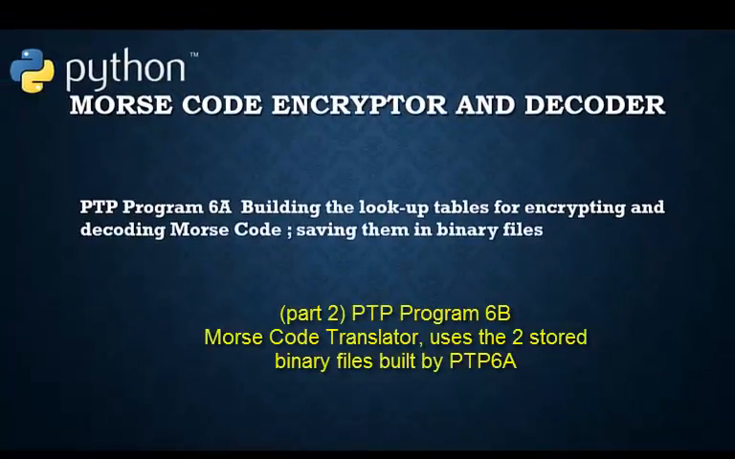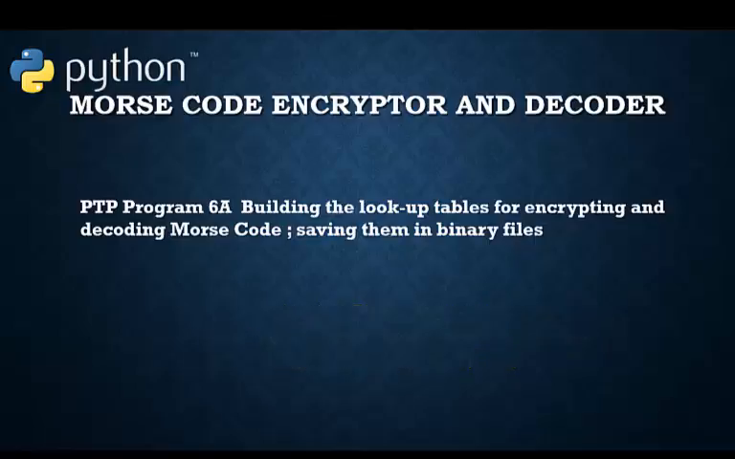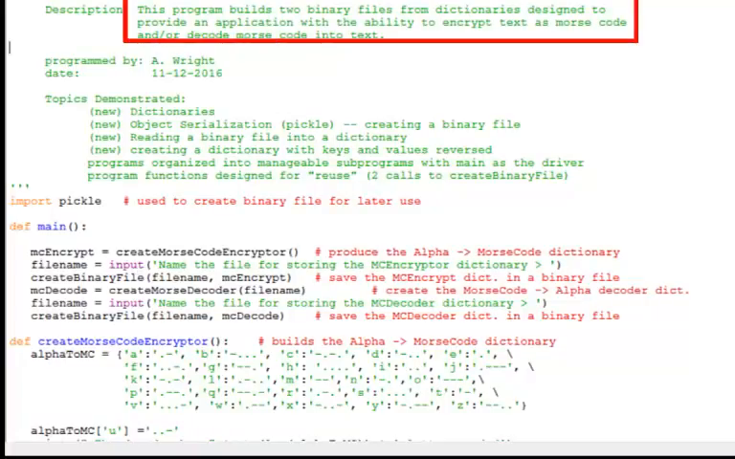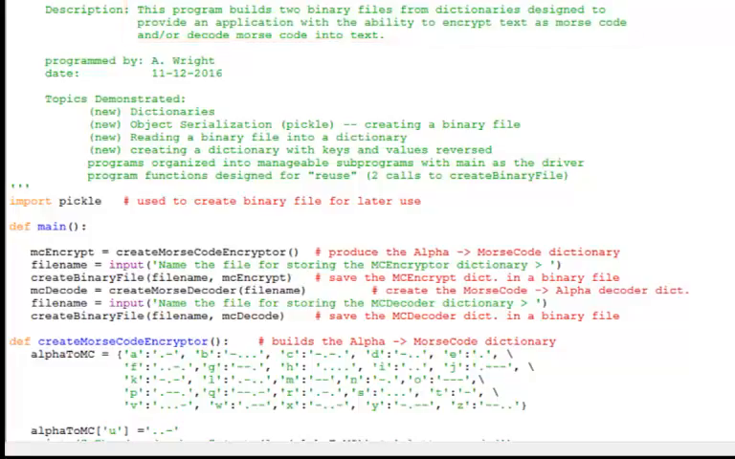Putting together the pieces program 6A will build the lookup tables for encrypting and decoding Morse code, and then save them in binary files. The code is already written. Let's take a look. This program builds two binary files from dictionaries designed to provide an application with the ability to encrypt text as Morse code and/or decode Morse code into text.